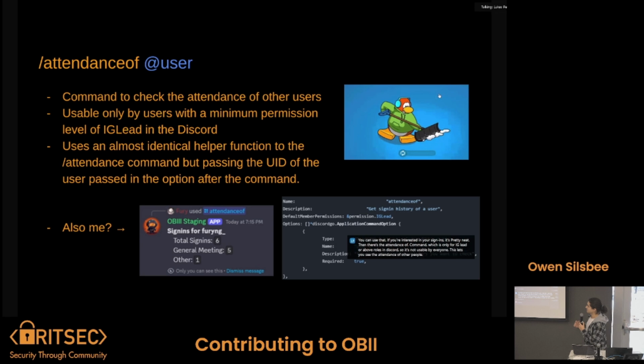So you just do /attends of and then add a user, and it's pretty much the same thing, but instead of using the user ID of the person that sent the message, it's the user ID of whatever user you provide in the argument. So yeah, it's restricted to only IG lead or above. That's the permission requirement right there.